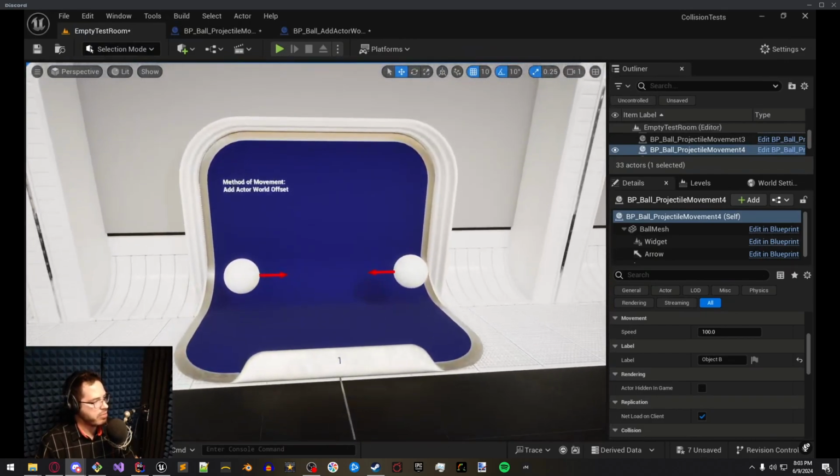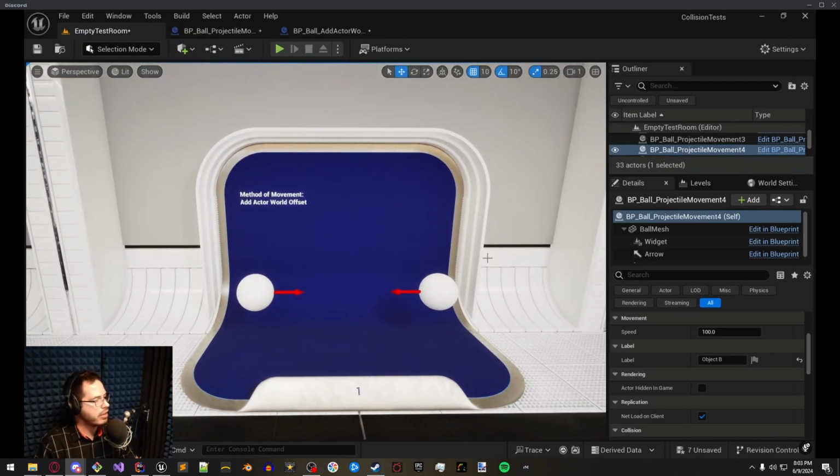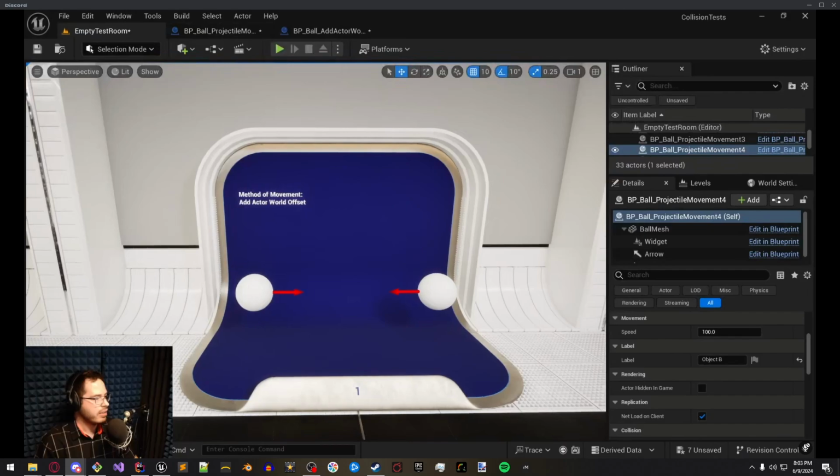But let's see how long it's been. Looks like we're going on a little over an hour. So we'll talk a little bit about the collision settings, and then we'll open it up to some questions.